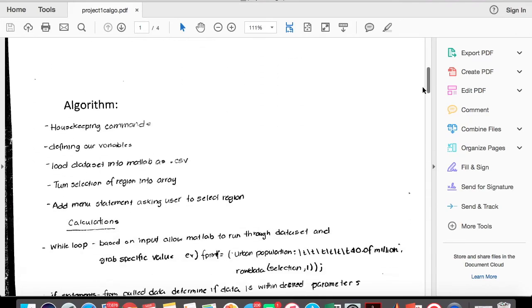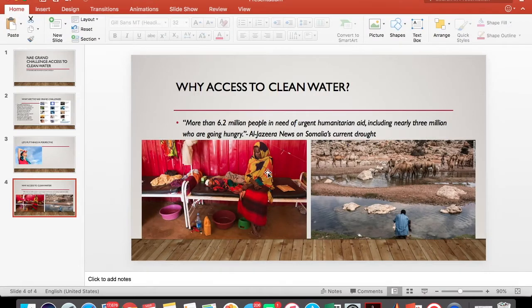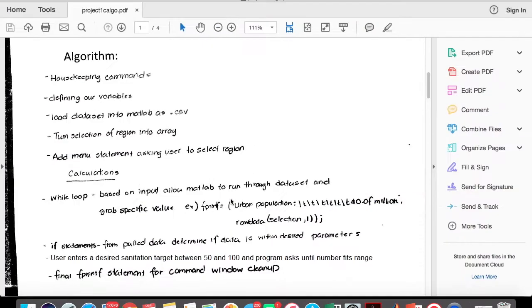According to Al Jazeera News, more than 6.2 million people are in need of urgent humanitarian aid, including nearly 3 million people who are going hungry. That's just on Somalia's 2017 drought. Mind you, people, we're just hitting April.